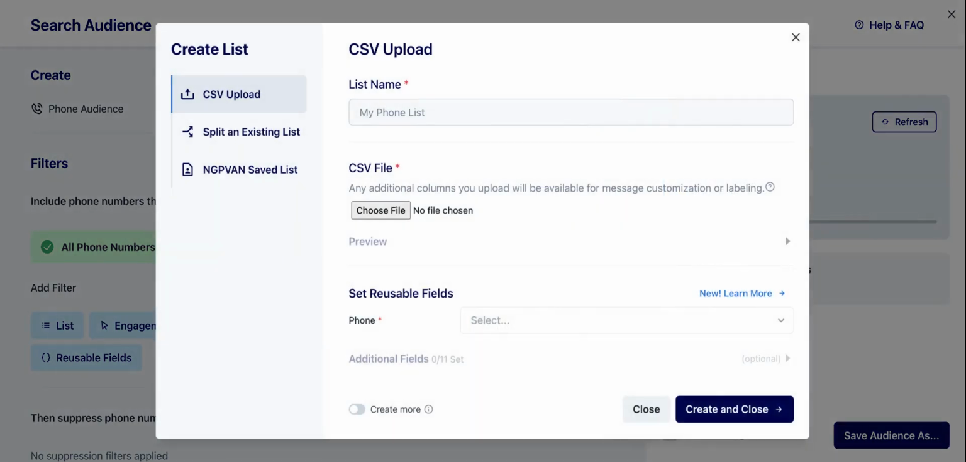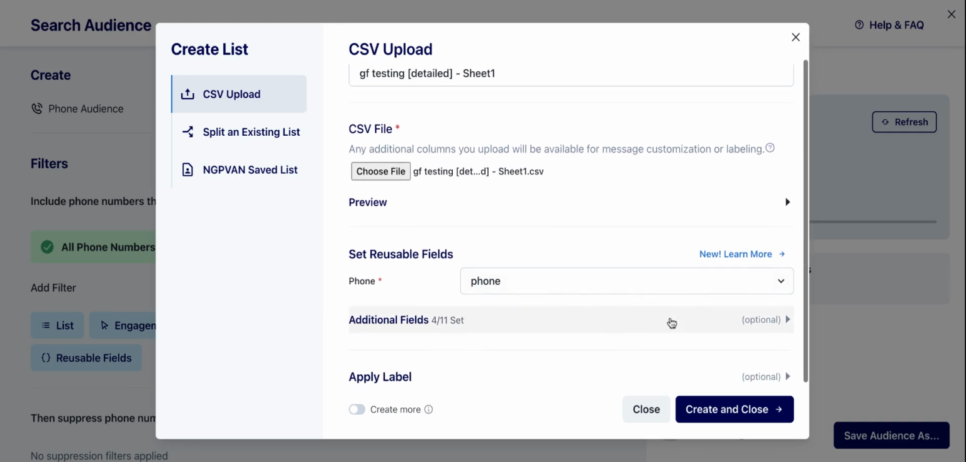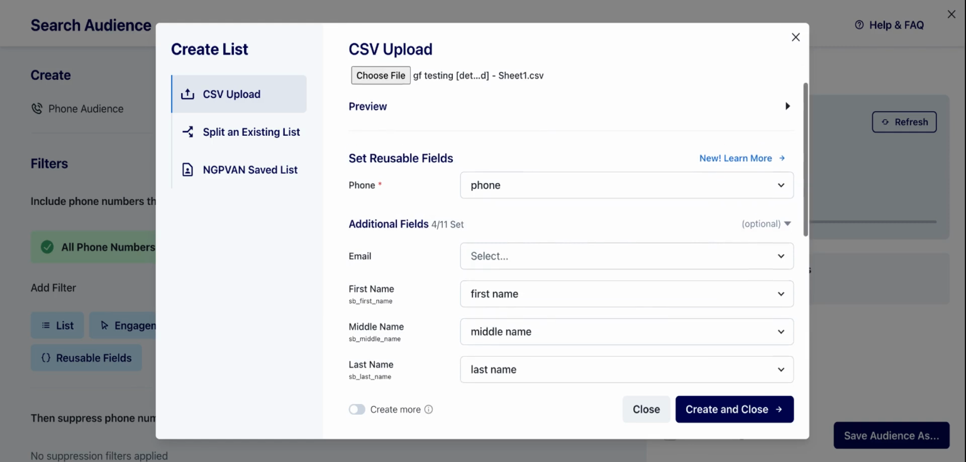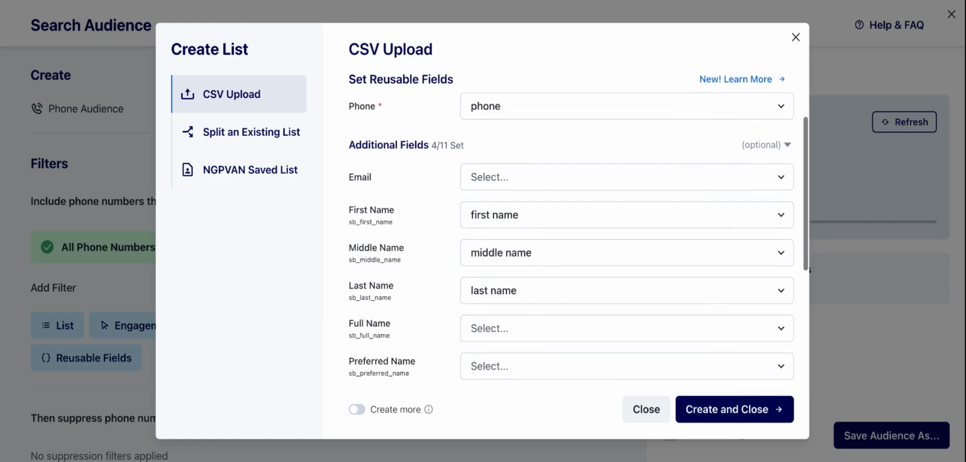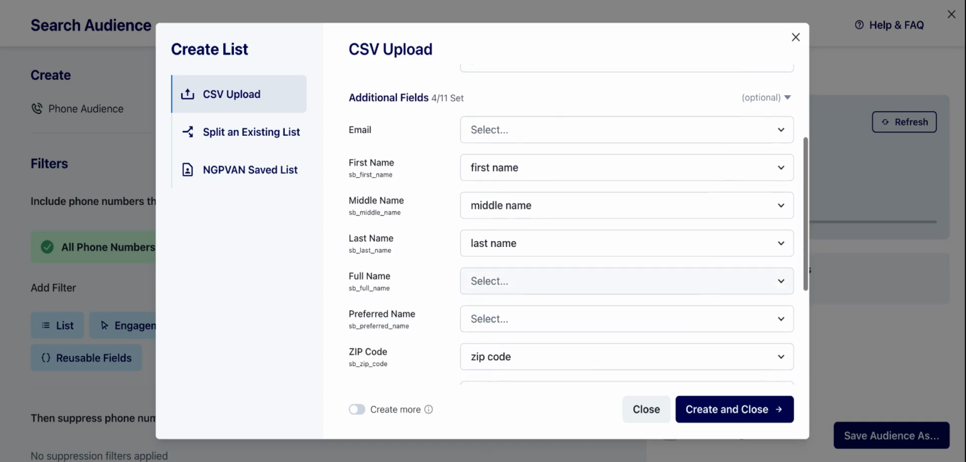You'll search for the correct CSV and upload it. Here's where you set your fields. Our reusable fields will automatically match your columns. This way, you can save the most updated data about your list to help you customize your messages later.